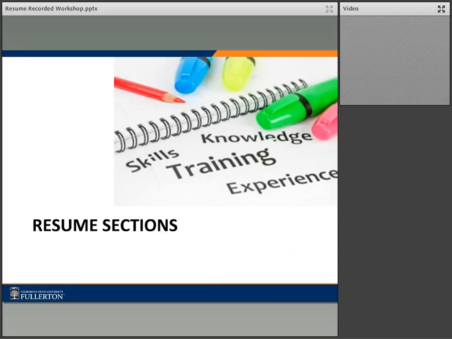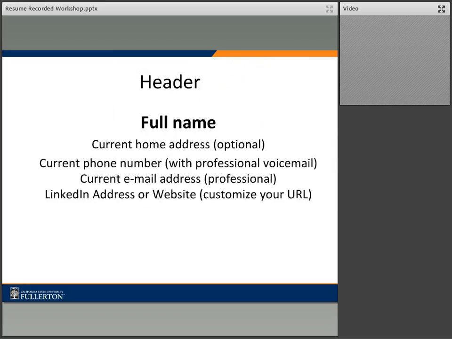So we're now going to begin discussing the sections that you can include in your resume. So to begin, your header is going to be the first section on your resume. This is a must. This is not an optional section. Included in your header will be your full name, usually in bold, and in a font size a little bit larger than the other content so that it stands out to the employer.